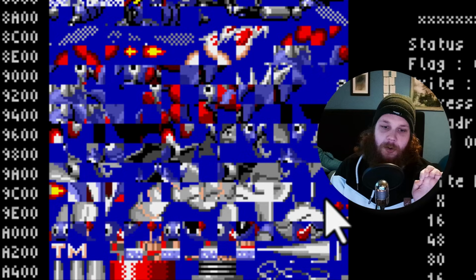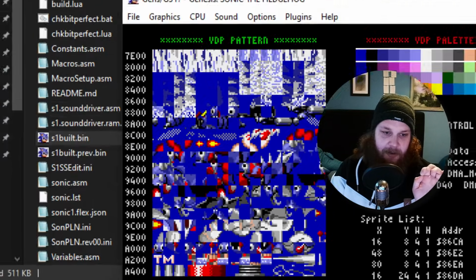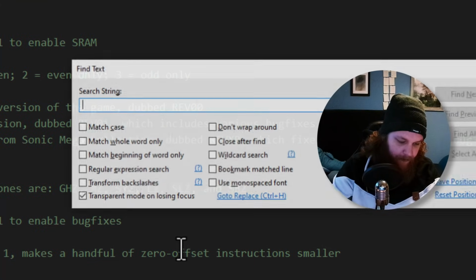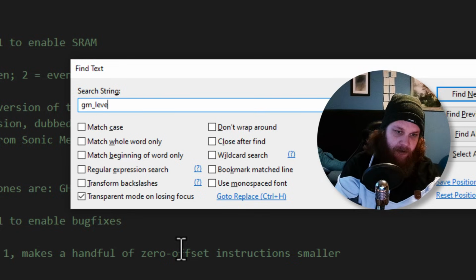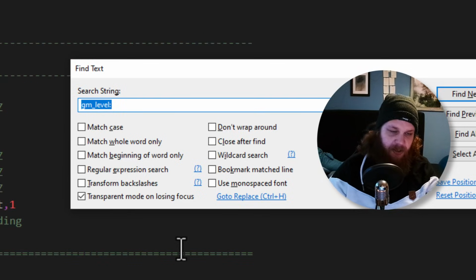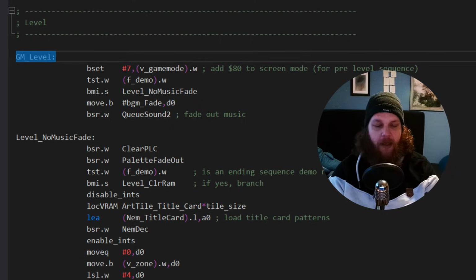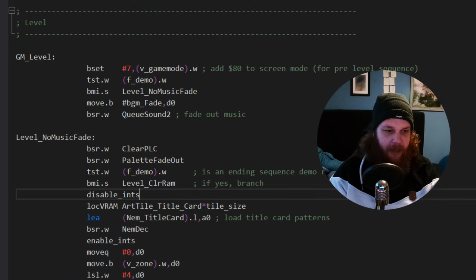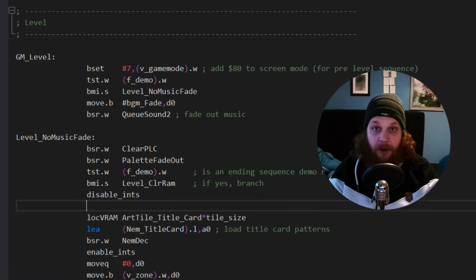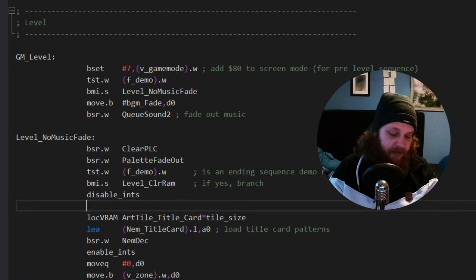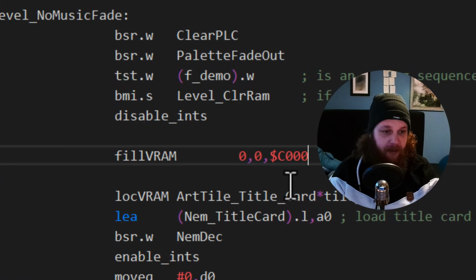So I'm just gonna show you how to make this stuff a little bit easier. Open Sonic.asm. Go to the game mode for levels, which is GM_Level, and then right here underneath the line for disable ints, we want to clear the VRAM up until the point where it's necessary. I recommend you don't put this into your actual ROM hack, this is just to test. You want to do it with a command that looks like this.